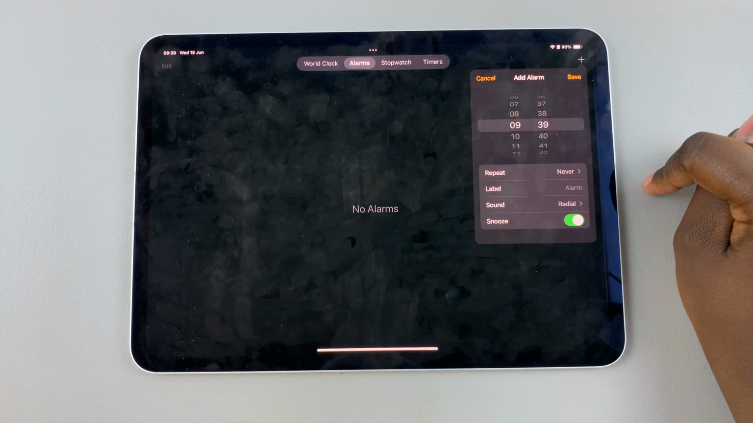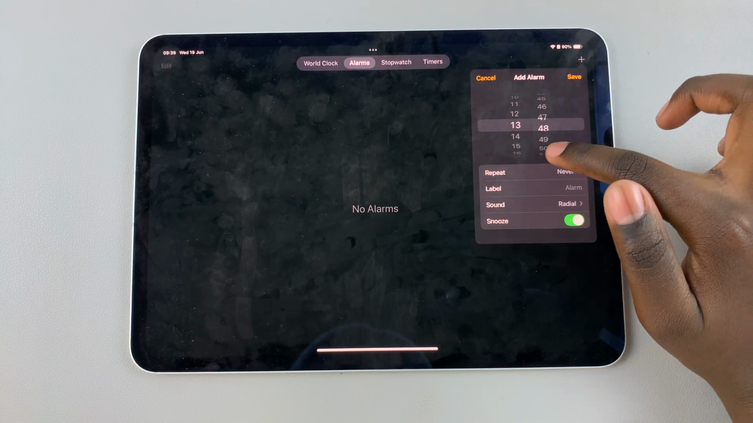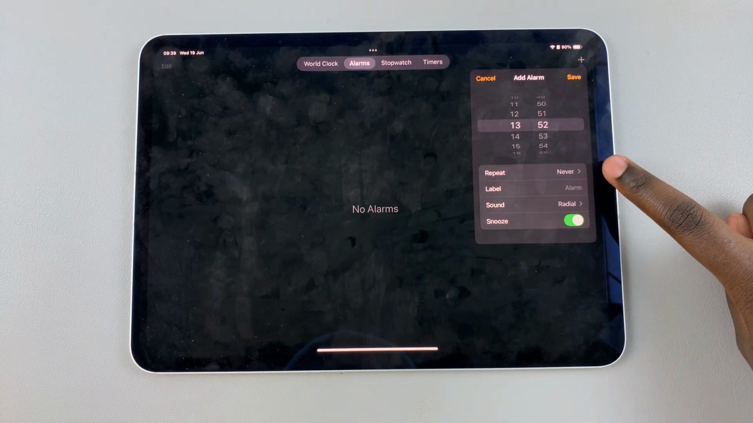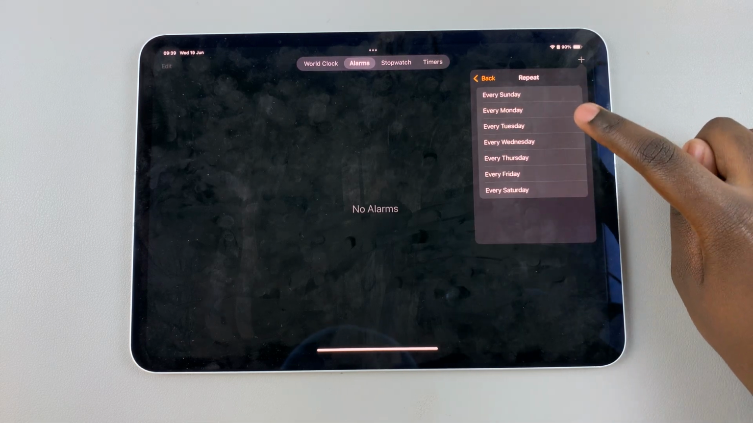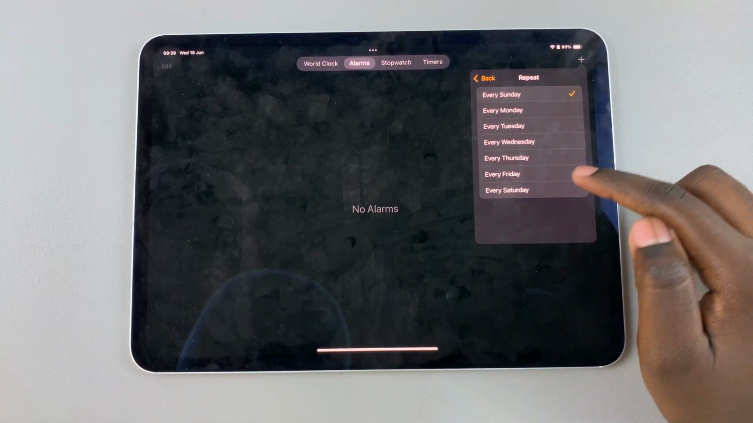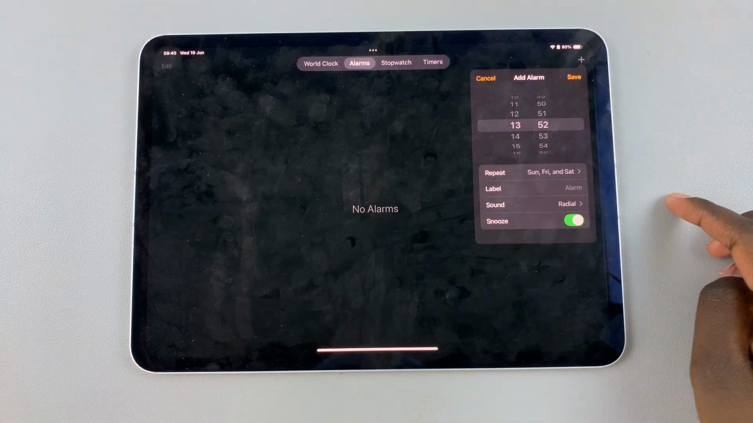So from here you can enter in the time. So use these numbers to enter in the time. Then you can also choose when it can repeat. So when you tap on this repeat option, you're given the days you can choose from. So let me choose every Sunday, Saturday, and Friday. Then you can go back to continue editing your alarm.